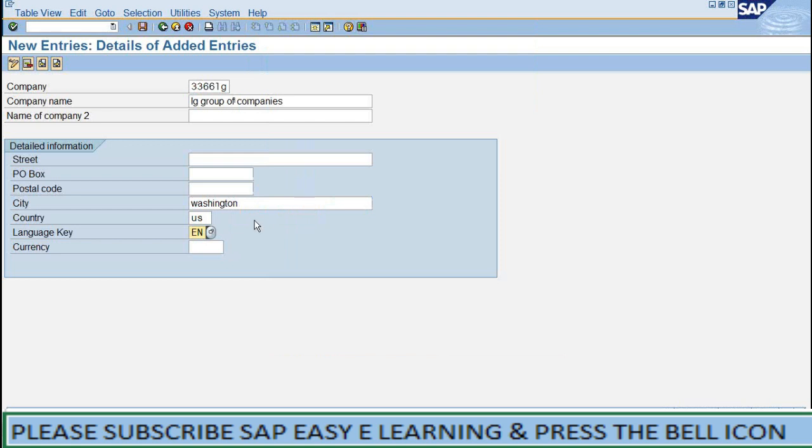Language is equal to EN. I hope everybody is writing in the material because this is necessary for you to do the practice. These are your exercises every day. Currency is equal to USD. So here we have to enter the currency of the respective countries.